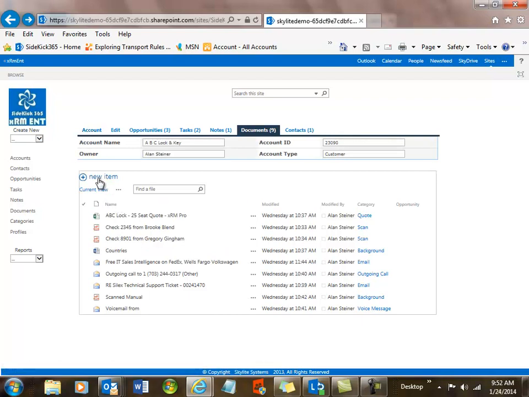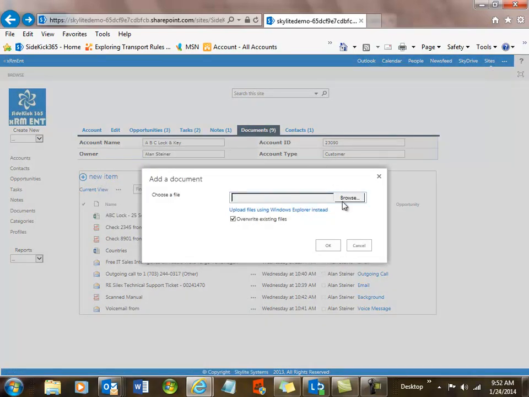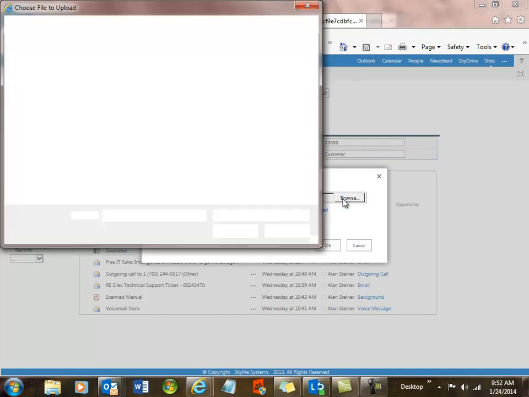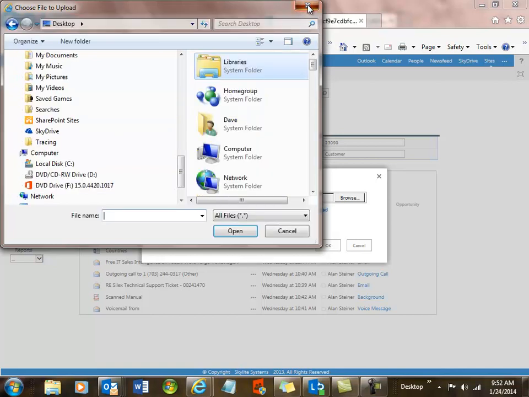Now it's very easy to add something. I just click on my new item, and I can browse for a document to add into my account, just like you would with any other SharePoint application out there or site. So I'll just take a second here to browse through my C drive. And I could pick a file and upload it, etc. So let's go ahead and close that.